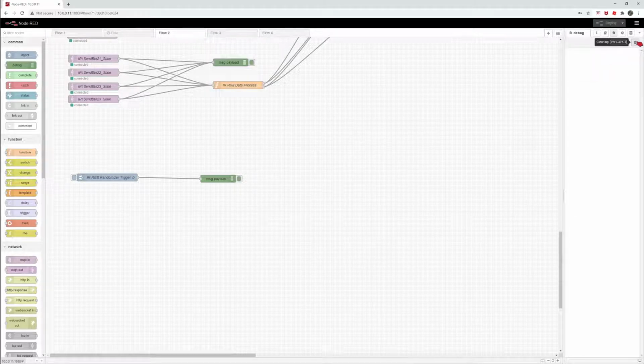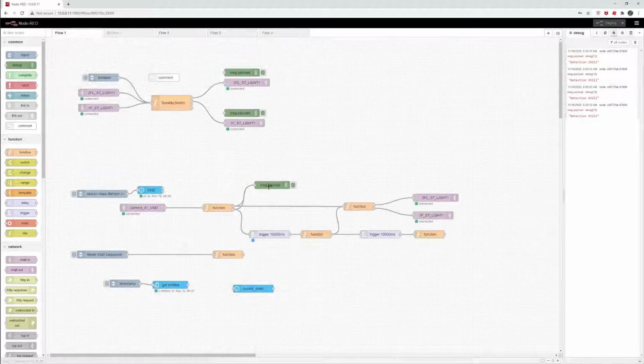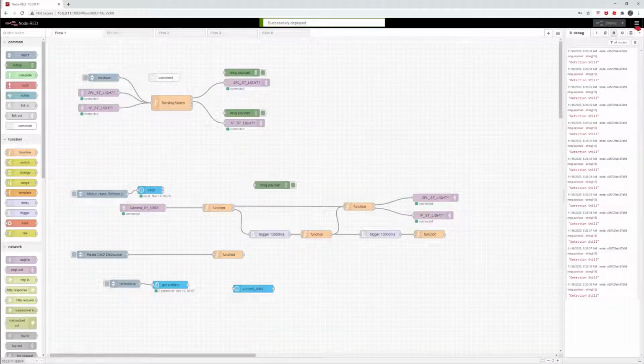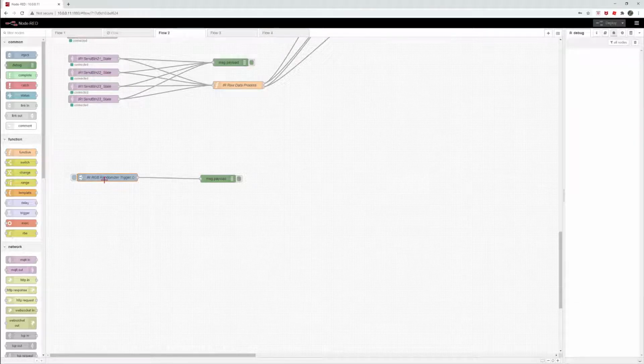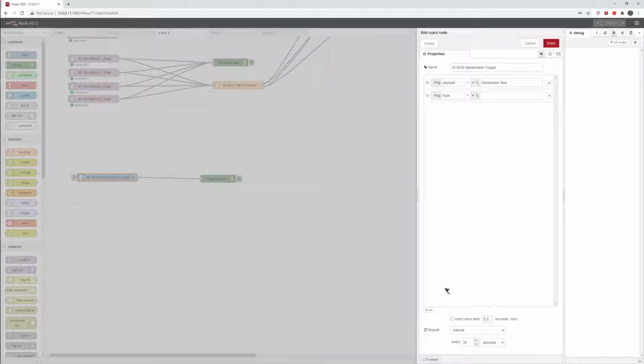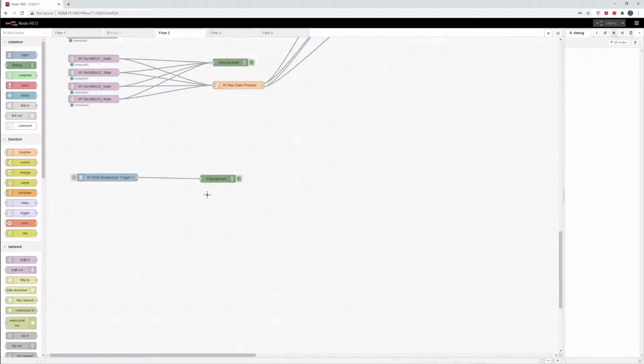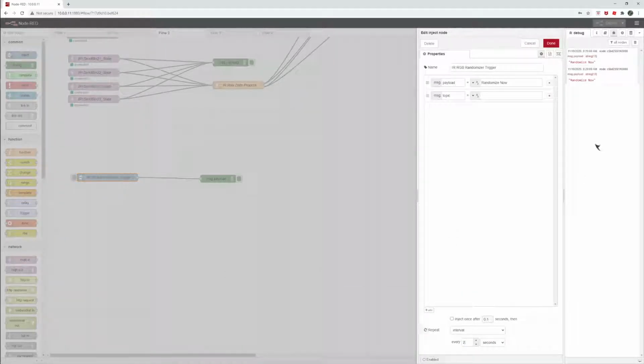Okay. So inject, repeat, not inject once. I will do repeat, interval 30 seconds. Or let's make it shorter, every 2 seconds.